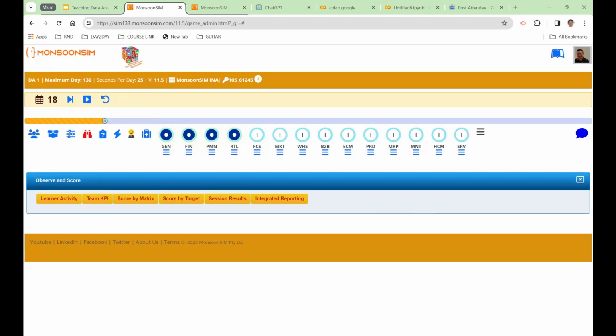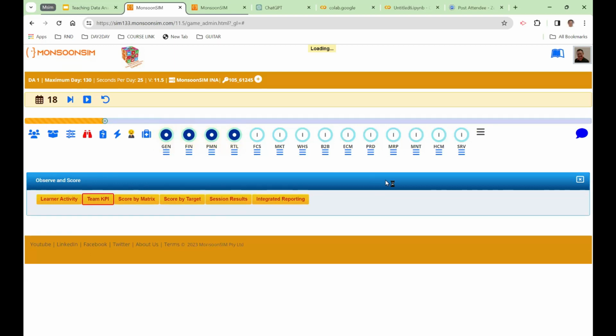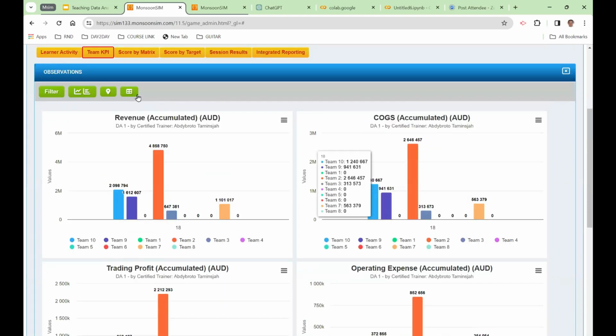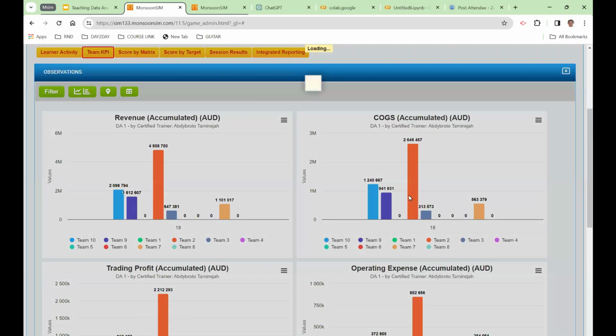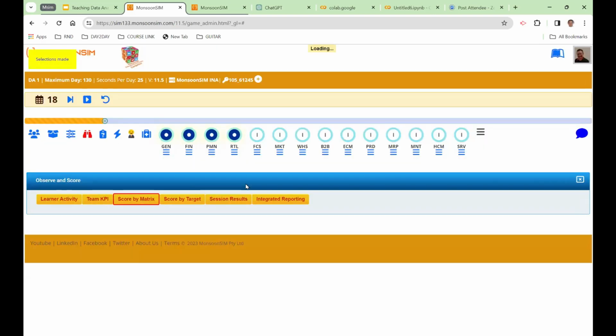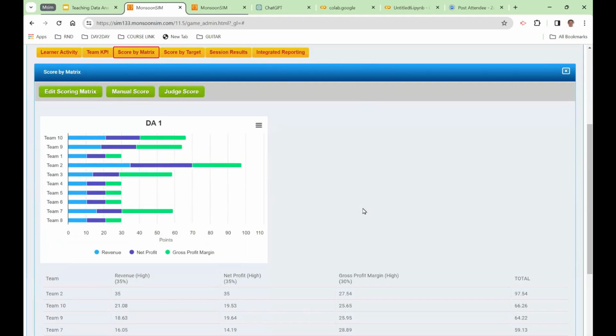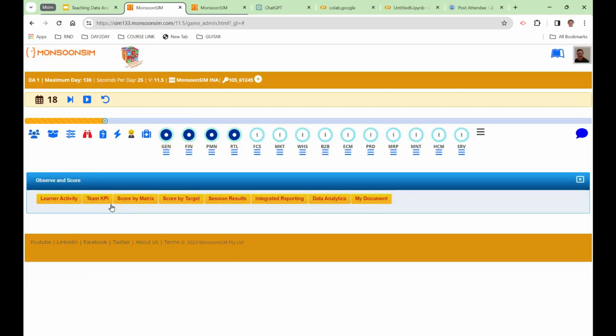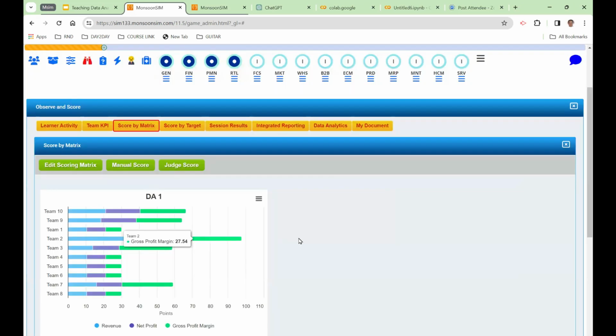All right, the game stops. Let's have a look at the KPI. Ta-da! And the winner is, let's have a look at the score by metric, sorry. Team 2. All right, Team 2. By the score of revenue, net profit, and gross profit margin, you have won the game. Who's Team 2? Can you explain a little bit?